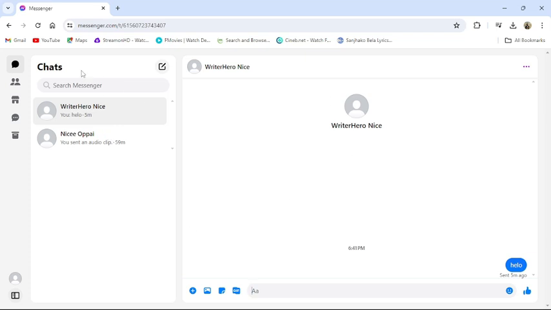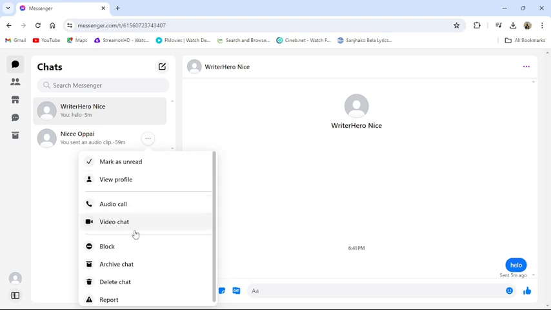Then in the chat section, hover your mouse over the chat that you want to delete. Then you can see a three-dot button. Click on it. Then this type of drop-down menu will appear on your screen. From here, you can block the person, archive the chat, or just delete the chat.